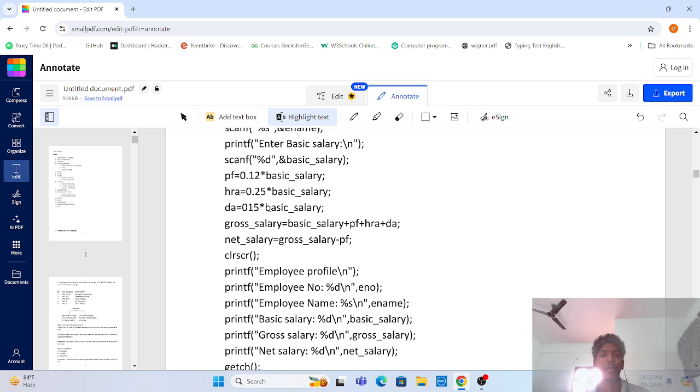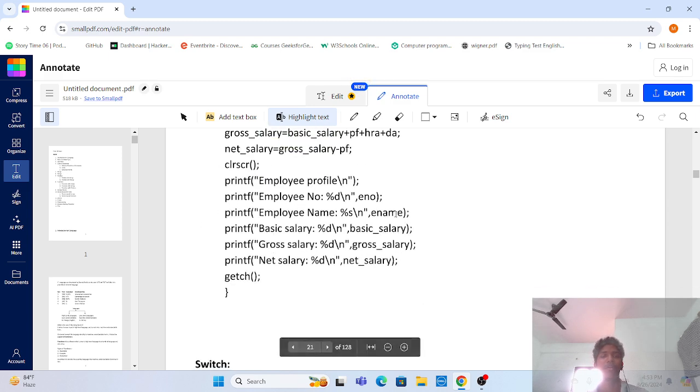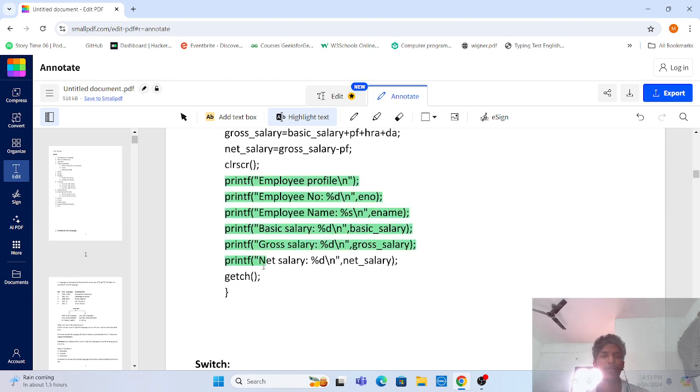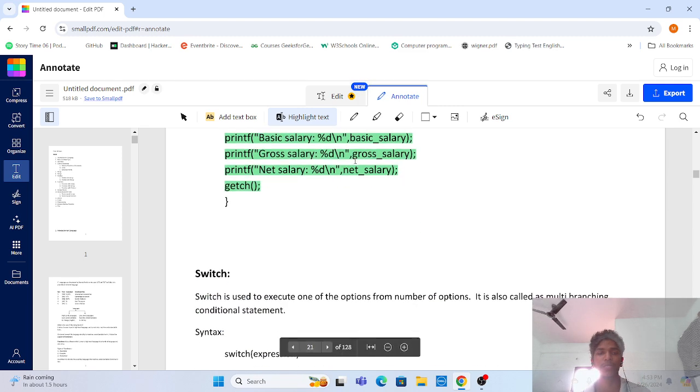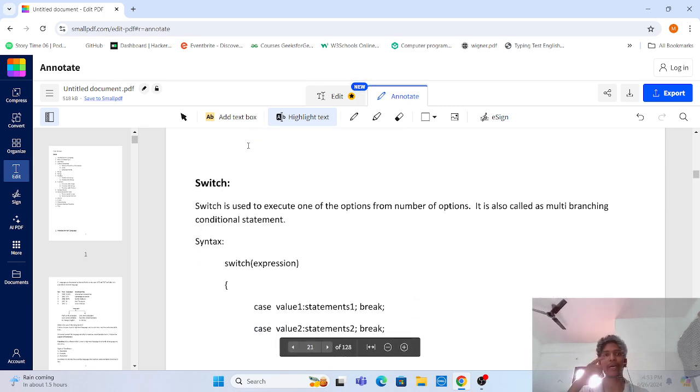HRA, DA, PF. These are from the basic salary: into basic salary 0.25, into basic salary 0.15, into basic salary. The gross salary, we get PF. The net salary is equal to the gross salary minus PF. So after you clear everything and you get to this stage, you get your employee number, name, basic salary, the gross salary, net salary, everything you get from these assigning variables. You get complete output, right?